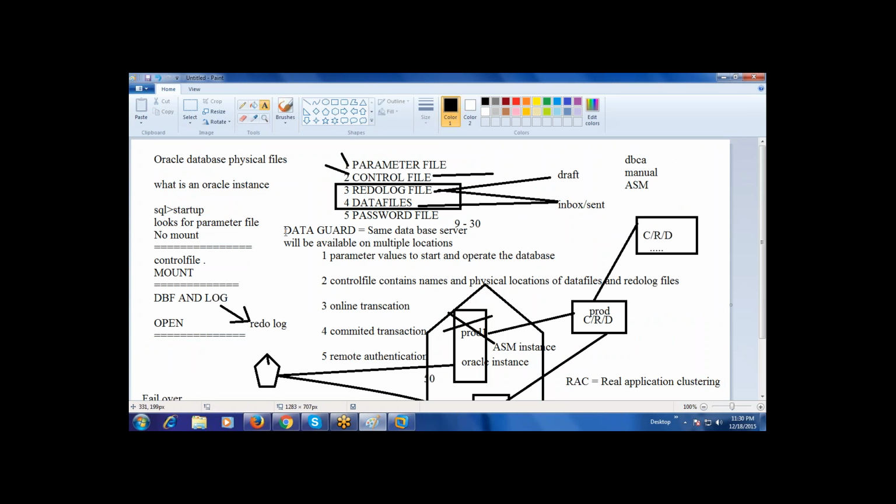So here you just need to understand the Oracle database physical files: parameter file, control file, redo log, data file, and password file. These 5 physical files, you need to understand the functional purpose, for what purpose these files are created, how to use them, how to take backup. If one fails, how to restore it or how to recreate it.